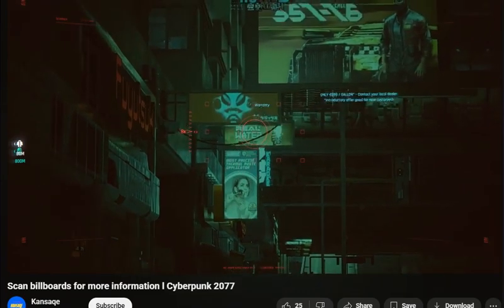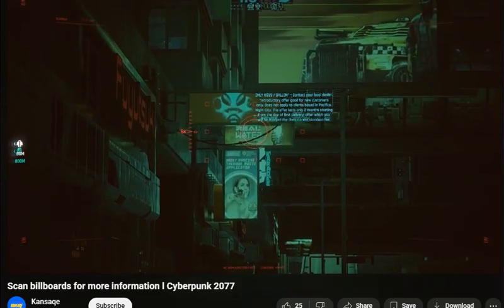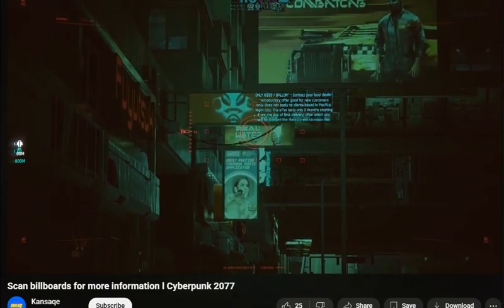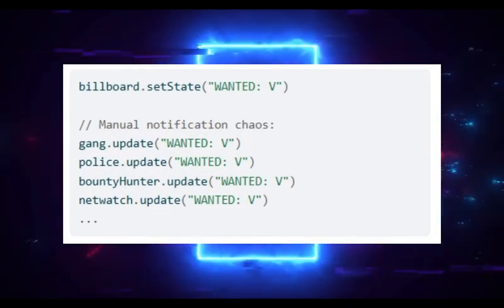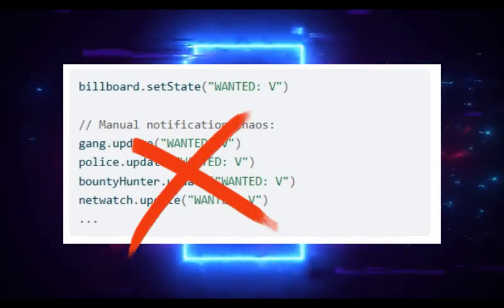We used the example of a smart bounty billboard in Cyberpunk's Night City. Without this pattern, every time the wanted target changes, the billboard's code would have to manually notify everyone. The police, the gangs, the bounty hunters. It's a nightmare to maintain.